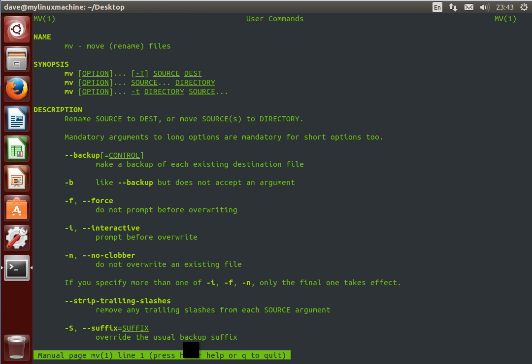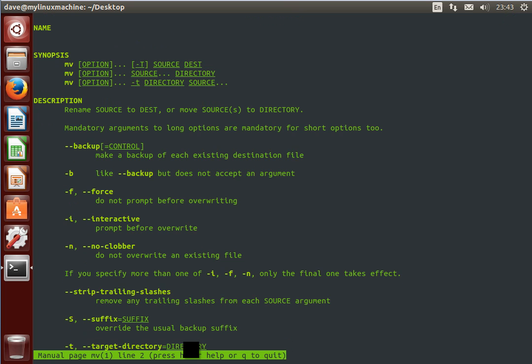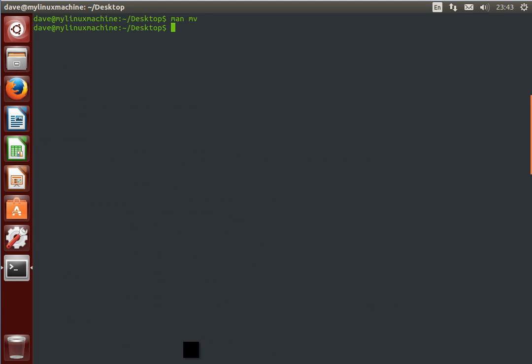How do we do that again? Oh yeah, move and rename files. Q gets you out of here. You can scroll normally, you can use your up-down keys, your page down, but once you want to quit, just Q for quit.